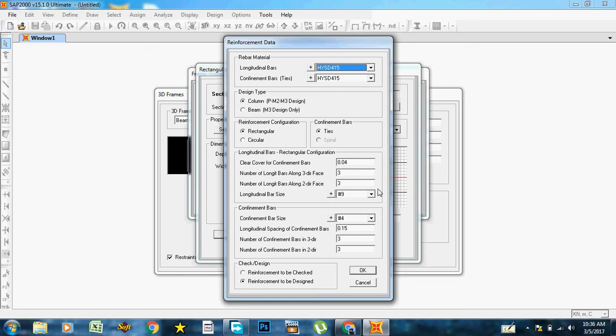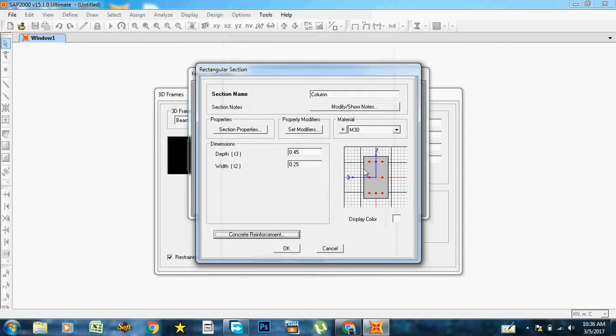Bar size, longitudinal. For longitudinal bars I will drop down this and click the 20 mm diameter. This is a 20 mm diameter bar. And for confinement bars I'll take 8 mm bar diameter. This is 8D, and spacing will be 150 mm between the confinement bars. This will be in the same 2 axes. There will be 3 bars. Here you can see this is the 2 direction, this is the 3 direction, 3 bars in each direction.